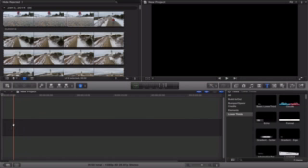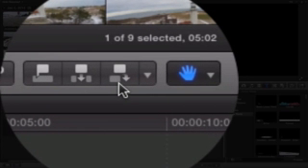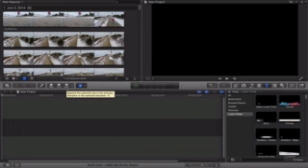So there is an easier way to do it, and it has to do with these three buttons that you see right here. Now, if you are on an American keyboard, I want you to look at your keyboard right now. And you'll notice that the letters Q, W, and E are all right next to each other. Those are the three shortcut keys for what I am about to show you.